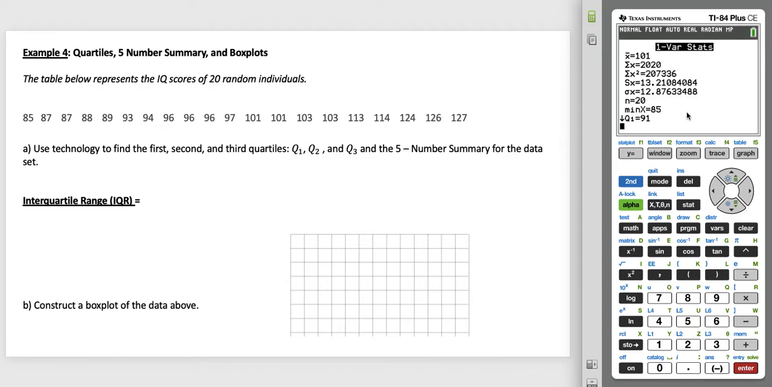So the 5-number summary includes your minimum value. So here my minimum value is 85. And then Q1 is an IQ score of 91. If you keep scrolling down, Q2 is also the same thing as the median. So that's 96.5. Q3 is 108. And then the maximum IQ score is 127. So that is how you can get the 5-number summary and all your 3 quartiles using the calculator.